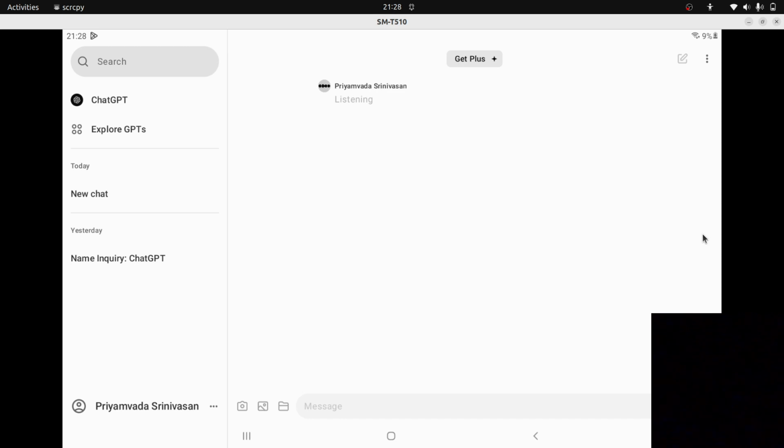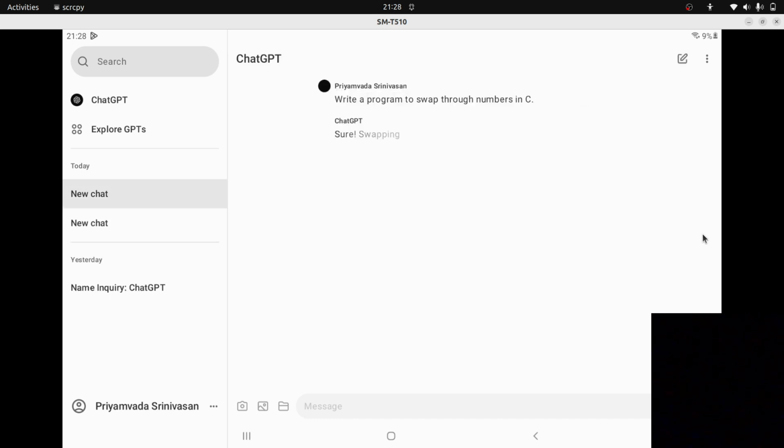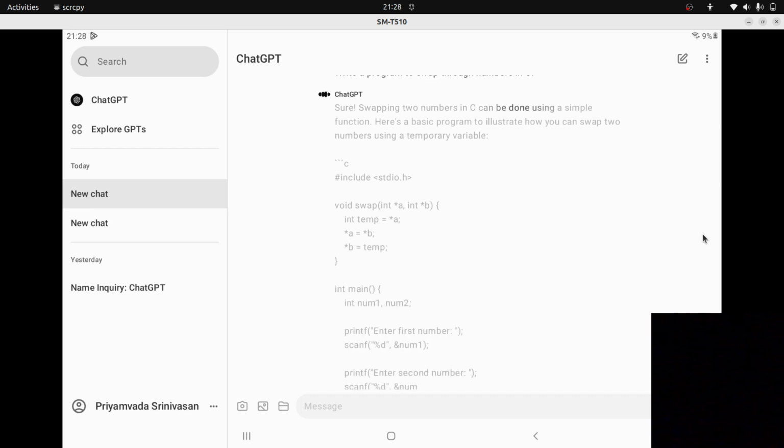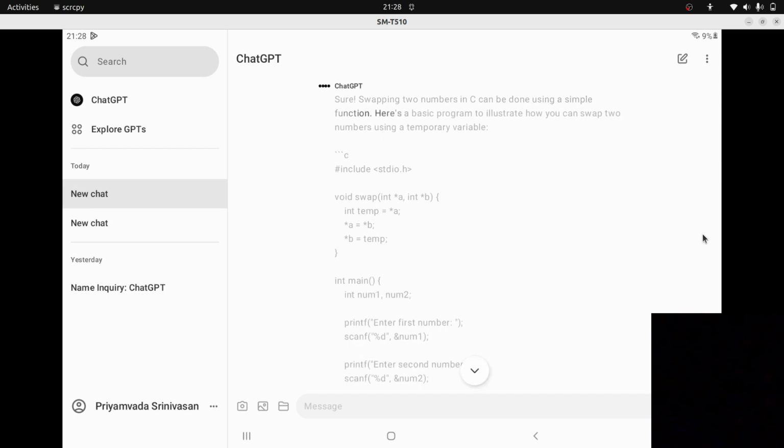Write a program which swaps two numbers in C. Sure. Swapping two numbers in C can be done using a simple function. Here's a basic program to illustrate how you can swap two numbers using a temporary variable. You can see the code in our conversation history.